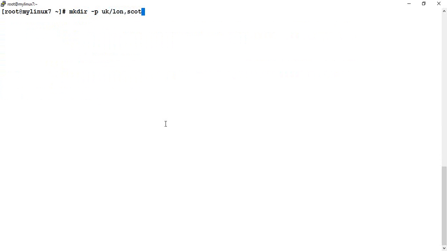But giving like this, it may not create it properly. So what we need to do is give it inside flower brackets. Whenever you want to create multiple directories inside a directory, you need to give a flower bracket, and then give these things. Then it is going to work properly.